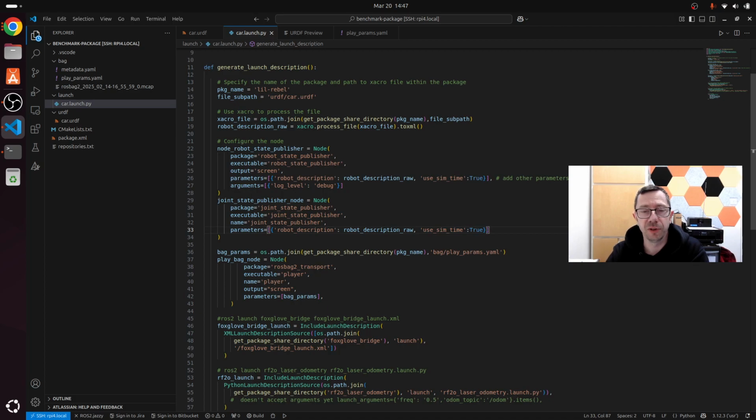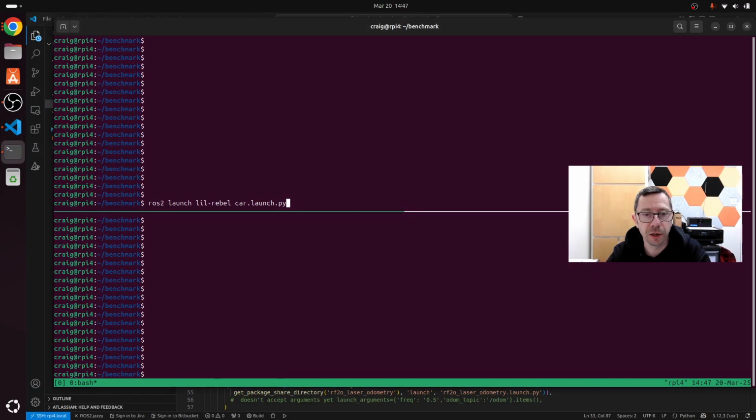In other words, they're going to read the time from that clock rather than using the real clock. So hopefully that's a good description of what I've got going on in this benchmark, and so now let's go and run it. So I've got the launch file ready to run here, and all we're going to do is call ROS2 launch. That's my package name, and then the car.launch.